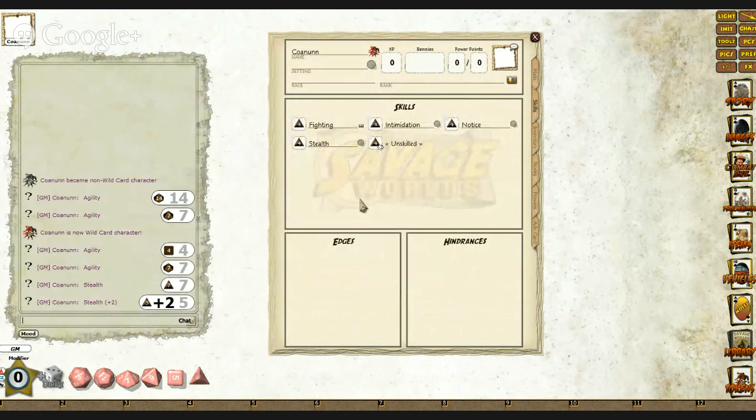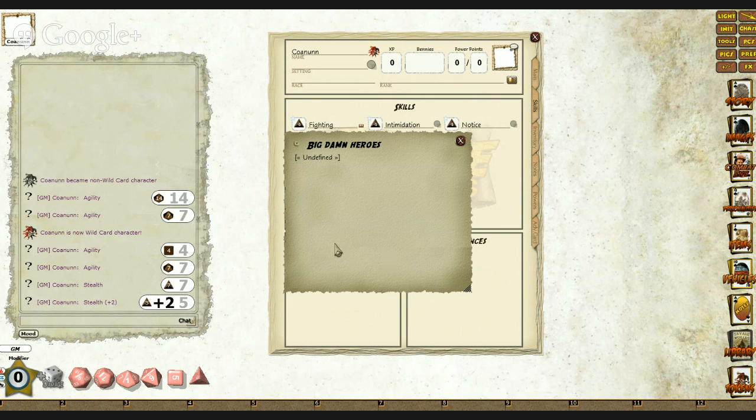Yeah. There are two ways to do it. Really, it depends. If you're running a one shot, then you can do it straight on your character sheet, like custom edge. Let's add this edge here. Give me a name for an edge. Custom. Let's call this one Big Damn Heroes. Alright. And then if you notice next to it, there's a little icon. It's an open book. I click on this.